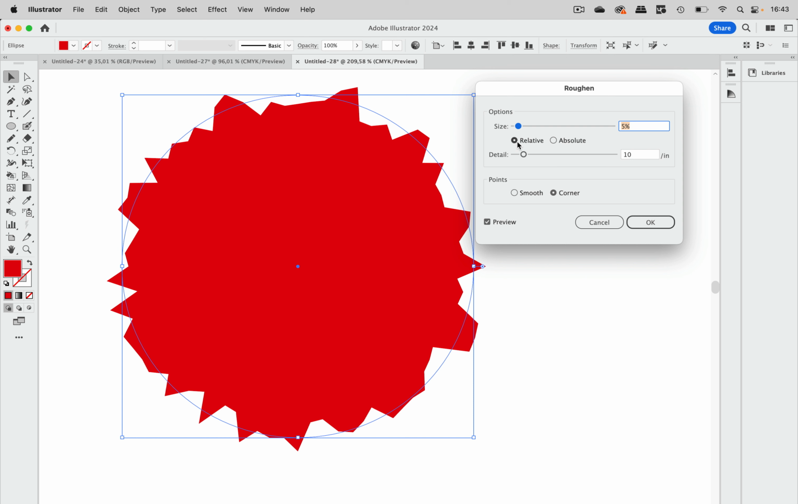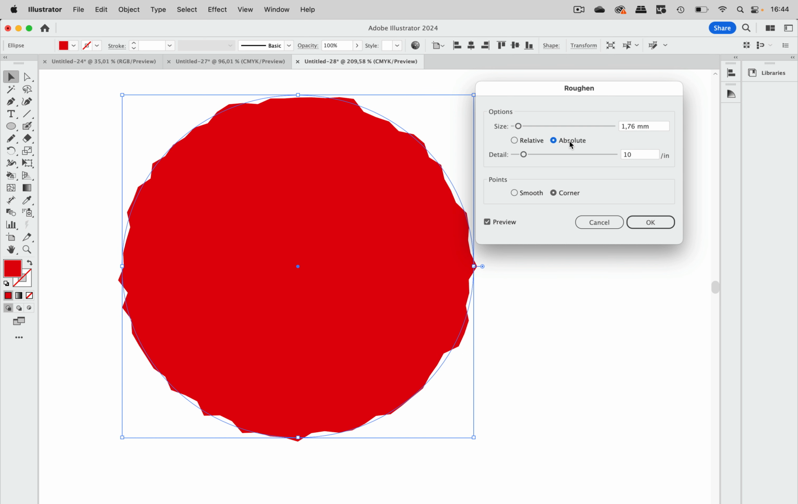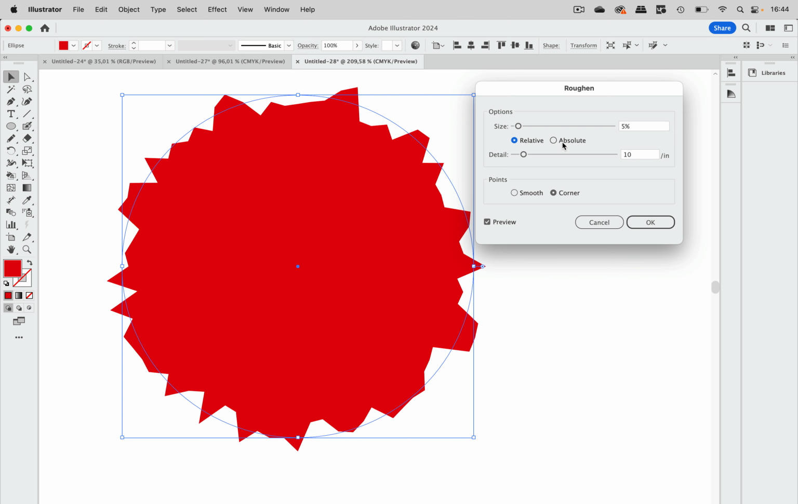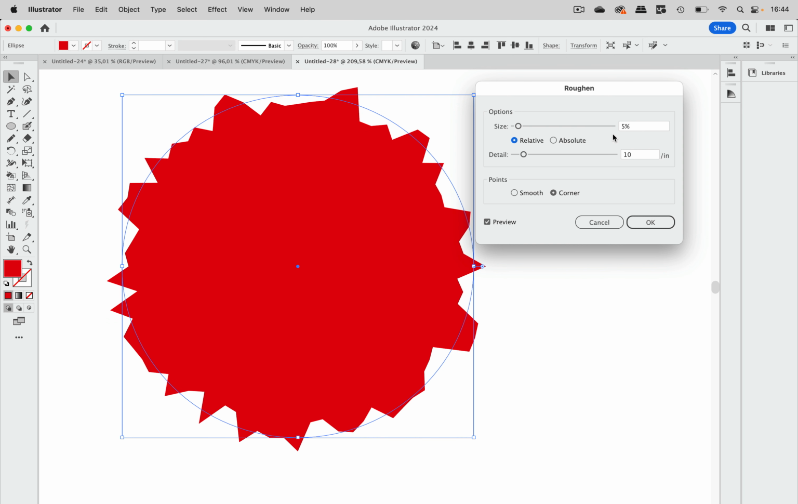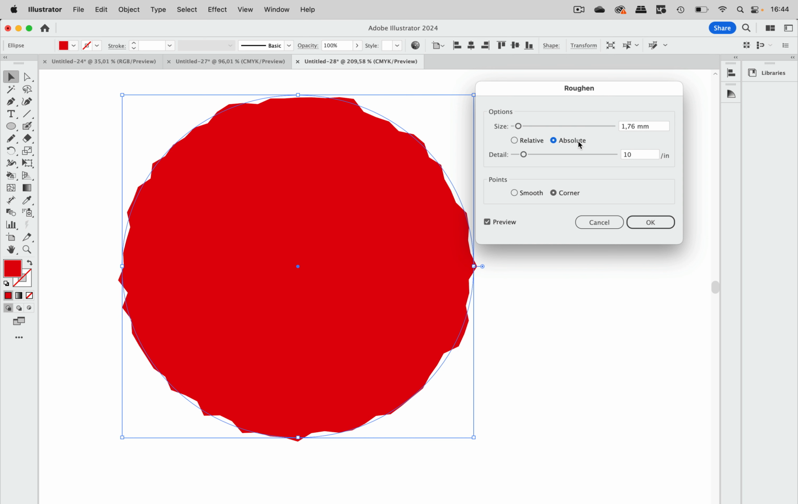Now there's this setting, relative and absolute. And this setting exists in some other effects as well. So maybe you have wondered what it does. Let's set this to absolute and you see it changes. So it looks differently. And also the units here change. This is percent, of course, for relative, and this is absolute. It's in the document unit.